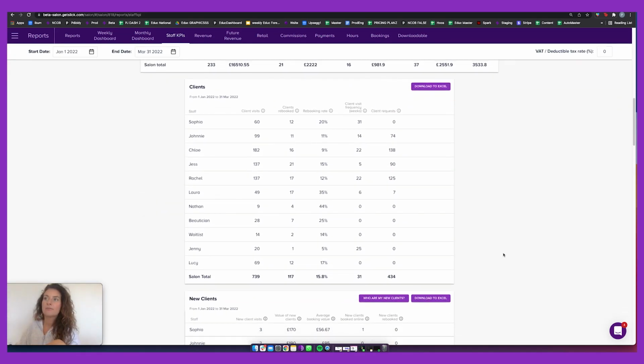Then underneath, I've got my clients graph. Now this tells me exactly the number of client visits I had. Again, it's good to compare month on month or every quarter. And the other important one to have a look at here is your rebooking rate. Now this should be a minimum of 50%. That is what your rebooking rate should be. If it's not, we need to think about what we're doing.